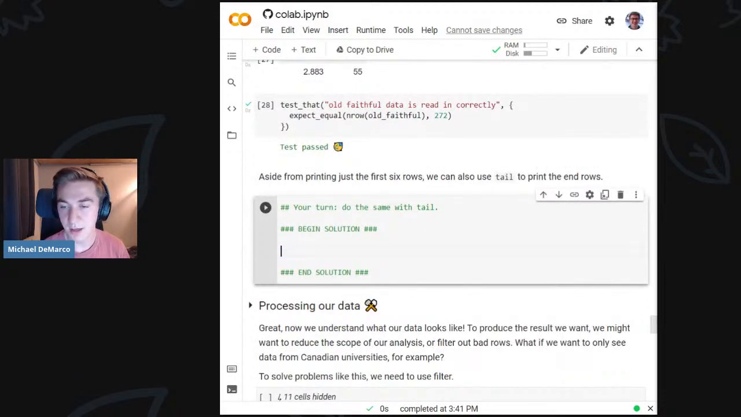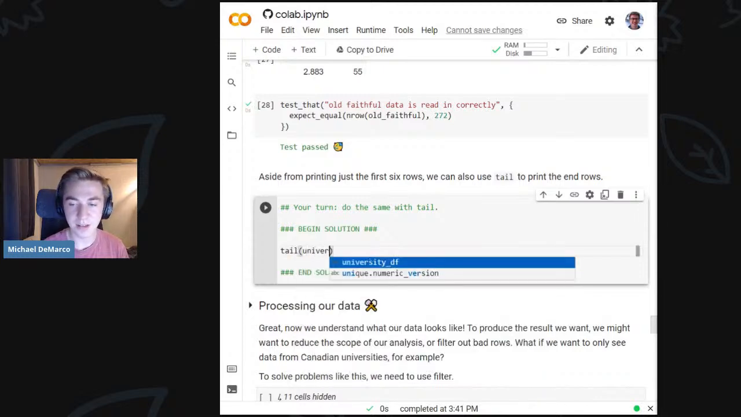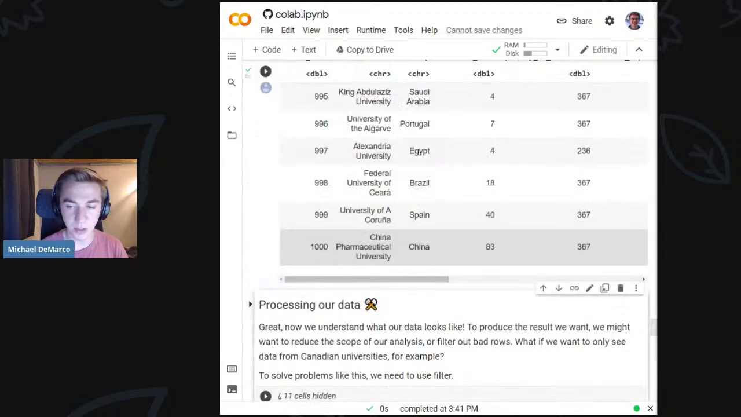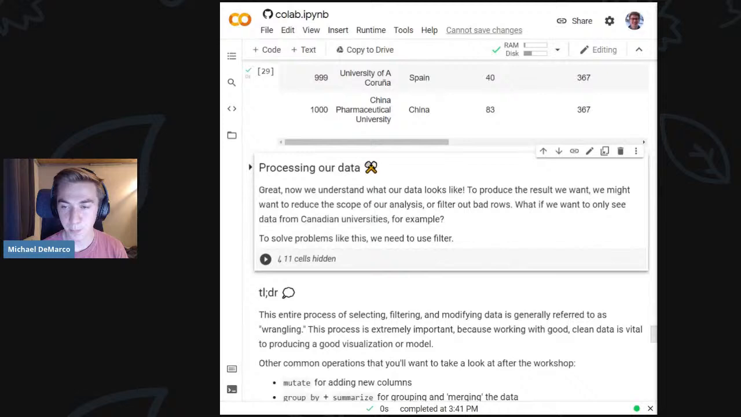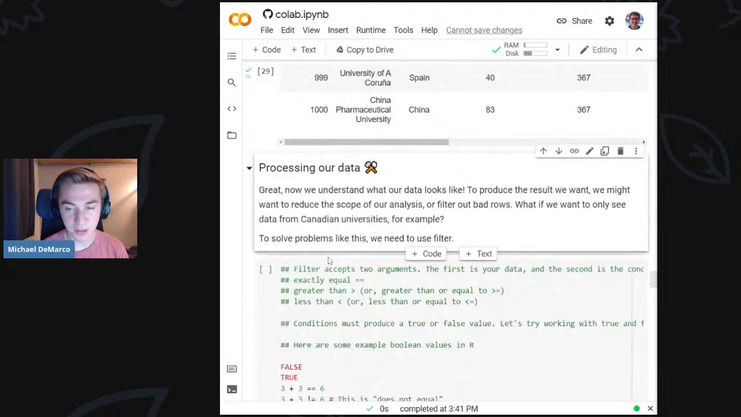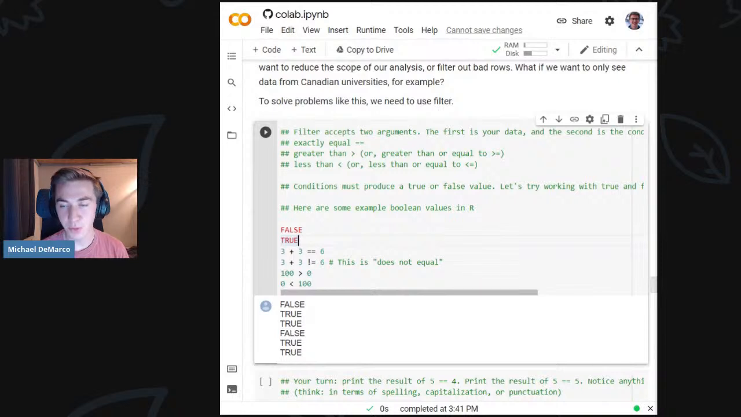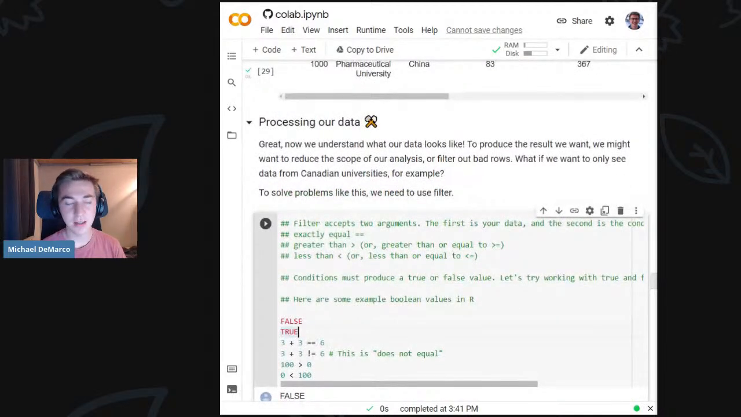Now instead of printing the first 6 rows with head, we can do a very similar thing with tail. All I do is plug in tail instead of head, pass in university_df, and we can see that there, which is great. So now that we've been able to read in our data, our next task is to process our data. We process our data in a number of different ways.